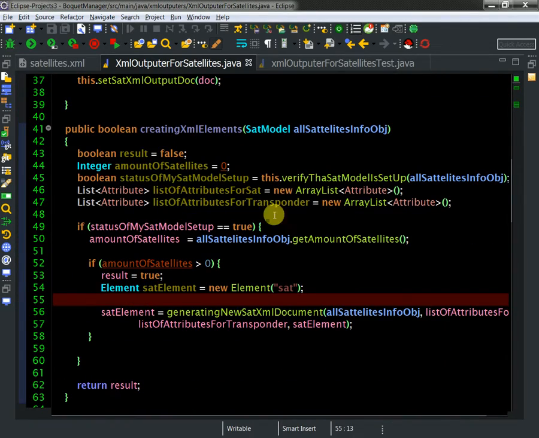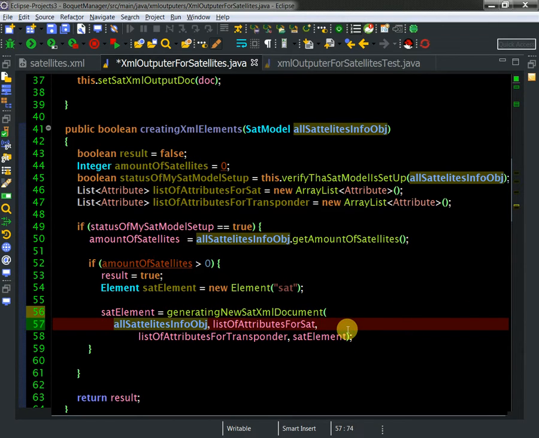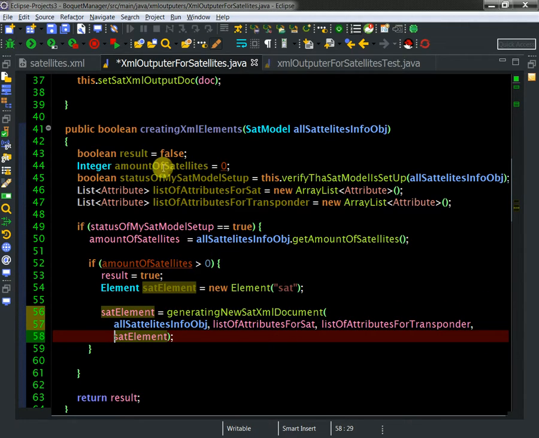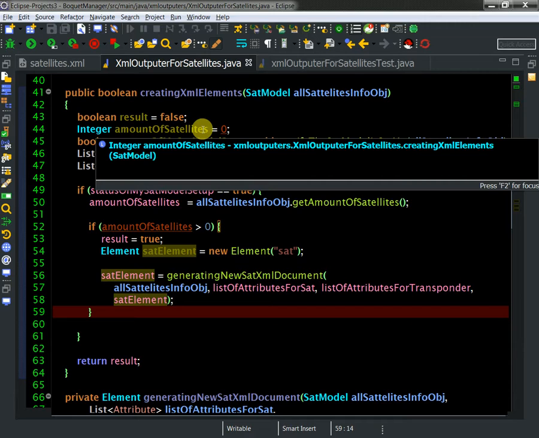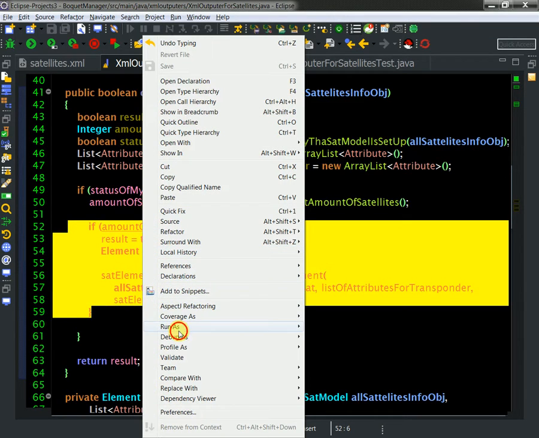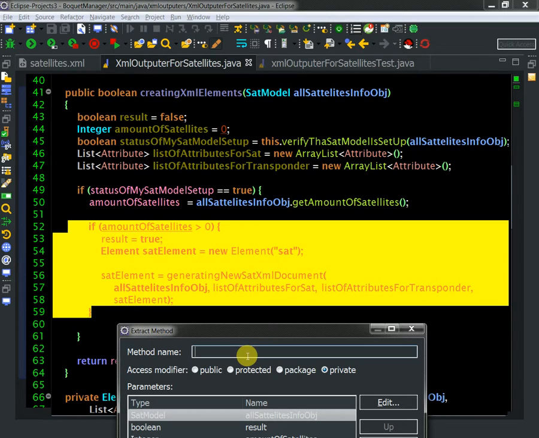So next step for me, as you can see, I'm trying to make my code cleaner. It is always the next step after a successful test, and this is actually one of the big values of TDD. So here I need just to extract this part of code. I hope it does work. Extract method, and I can call it like this.